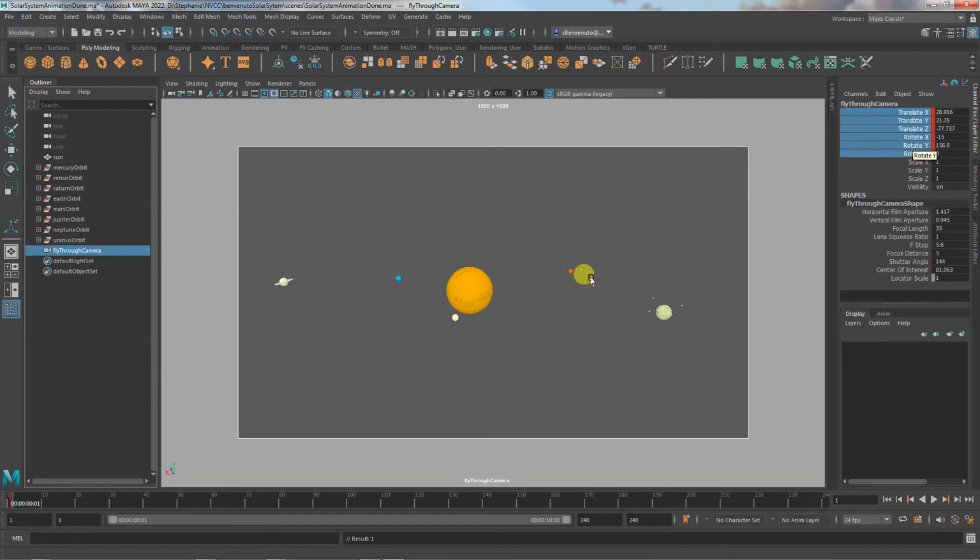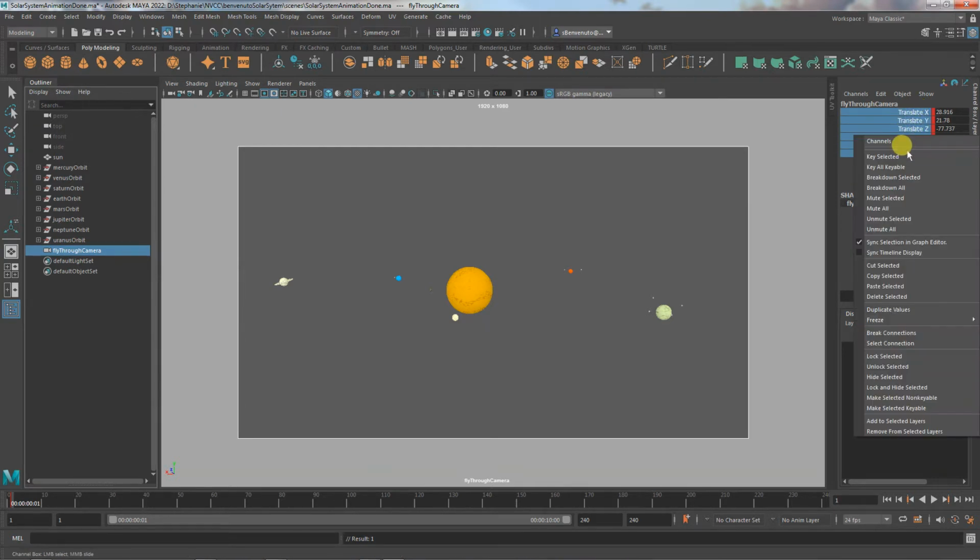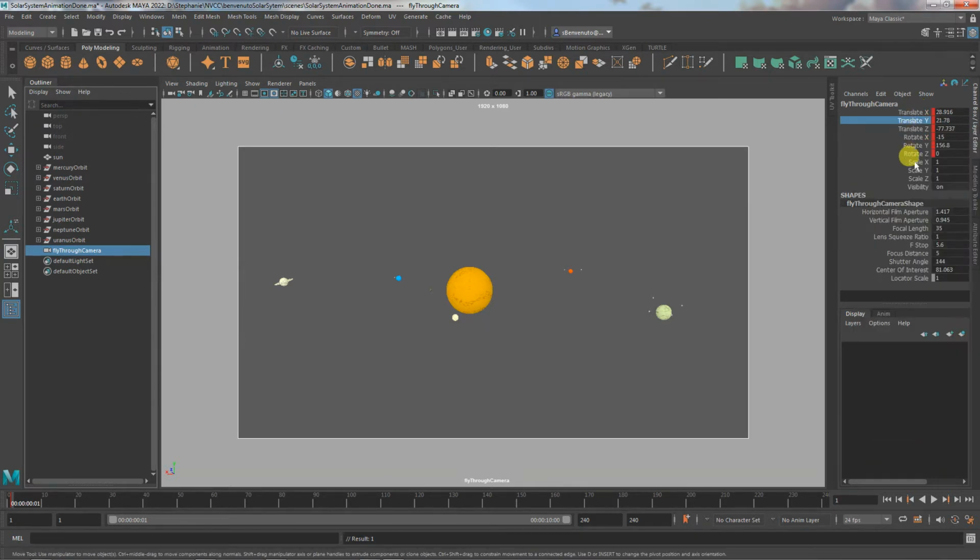All right, so I started at the beginning, I framed up my shot, I keyed all the translates and all the rotates. And again, you can drag select all these at once, right click, key selected. You do not need to go through and key every one individually.